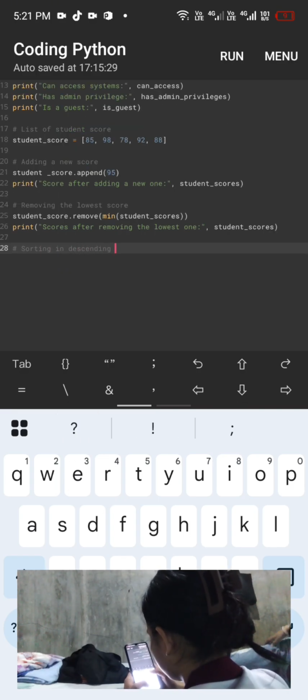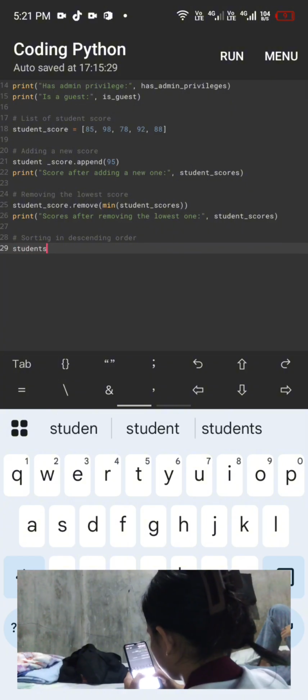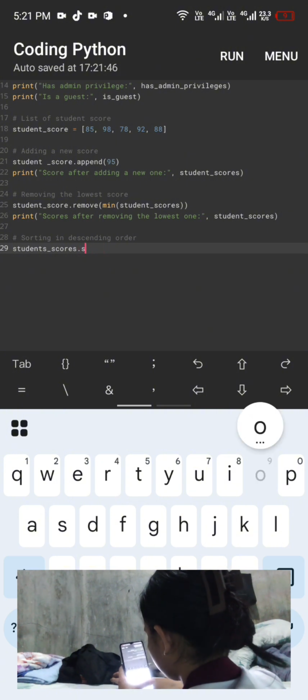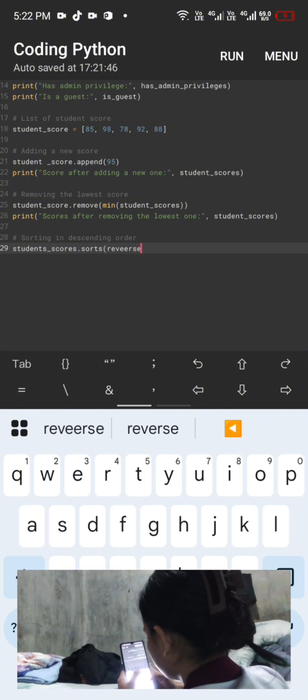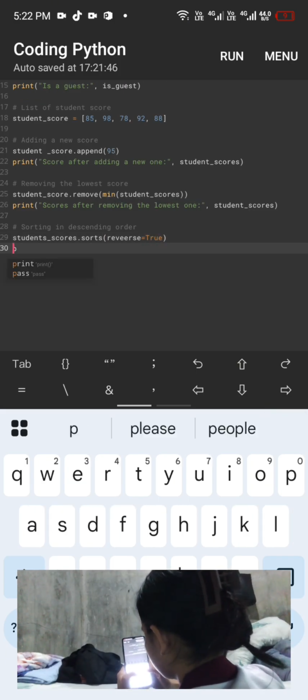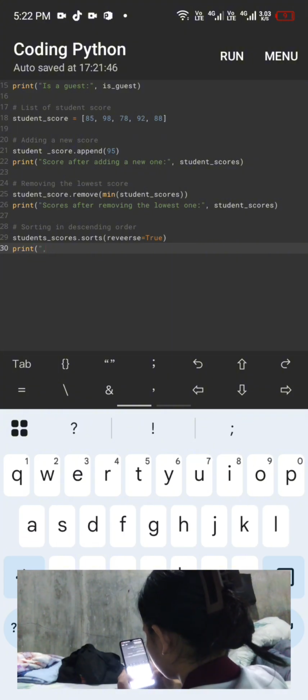We want the highest scores to be listed first. So we use sort with reverse equals True. Now the scores are arranged from highest to lowest.